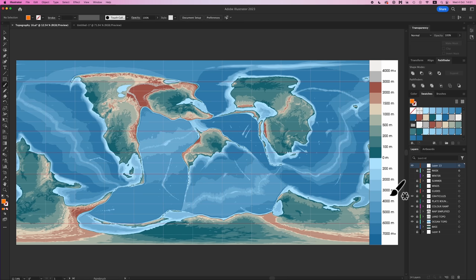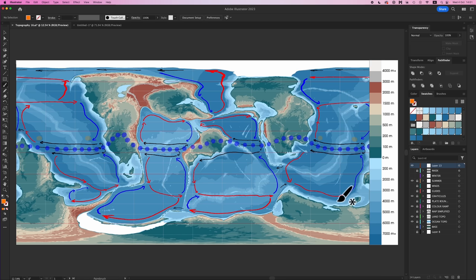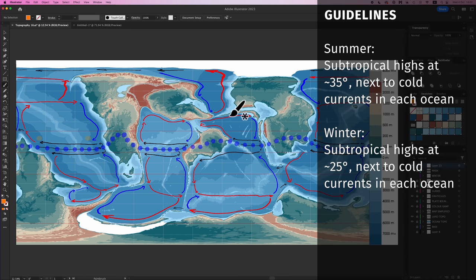To do that, I'm going to bring up my ocean currents map, and I'm bringing it up for Northern Hemisphere summer. That's the season we're going to work on in this video. The basic shtick here is that we're going to place a number of high pressure cells, subtropical highs, in our oceans, biasing them towards cold currents, because remember, high pressure, relatively cool, dry, etc. In the summer hemisphere, we're going to center them at about 35 degrees of latitude, and in the winter hemisphere, we're going to center them at about 25 degrees of latitude.